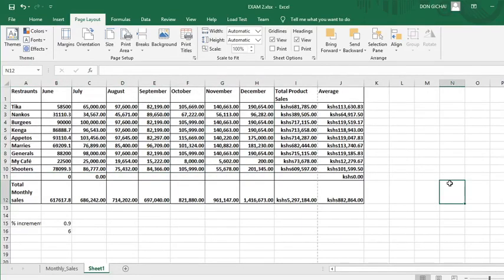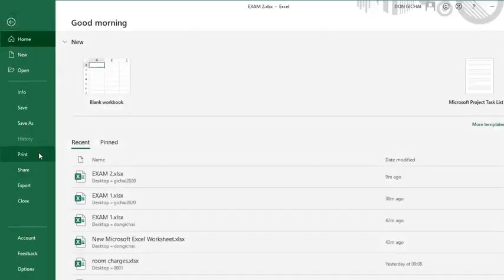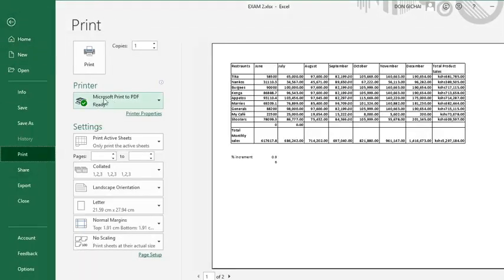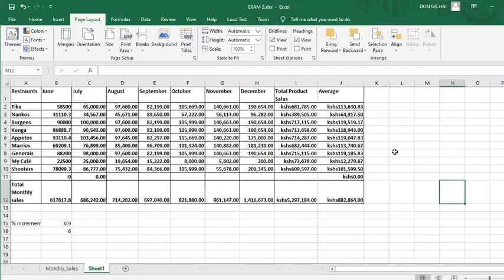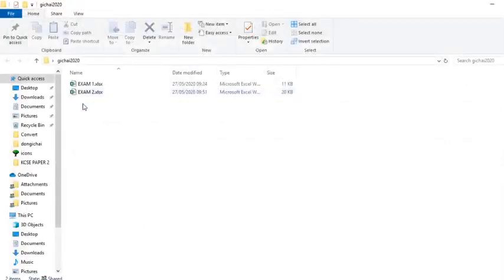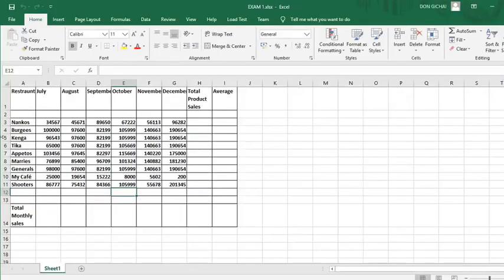Then after doing so, you'll go to File, then Print. Then you'll be connected to your printer. Just hit print, and you get your work printed. Then after doing that, you close this, save. You close the exam paper. Then you now open exam 1, which is a copy of our original work.